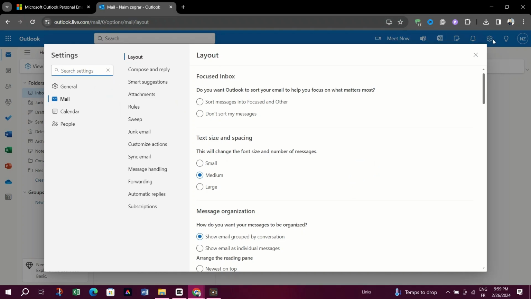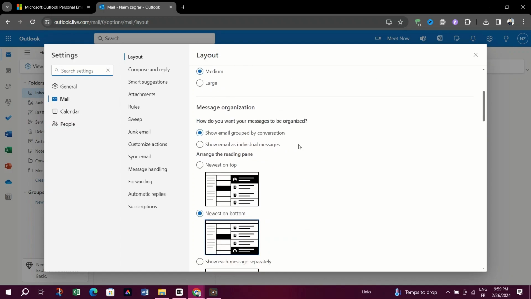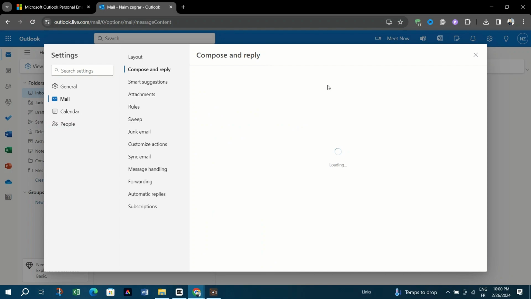Within the Settings menu, look for and select the Mail option. This section contains various settings related to your email account. In the Mail settings, find and select the Compose and Reply option. This will take you to the settings specifically related to writing and responding to emails.